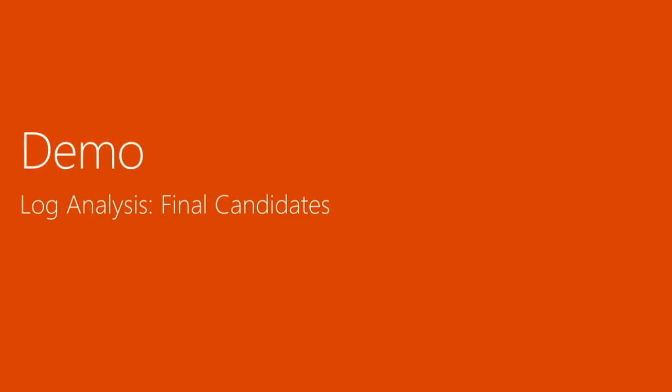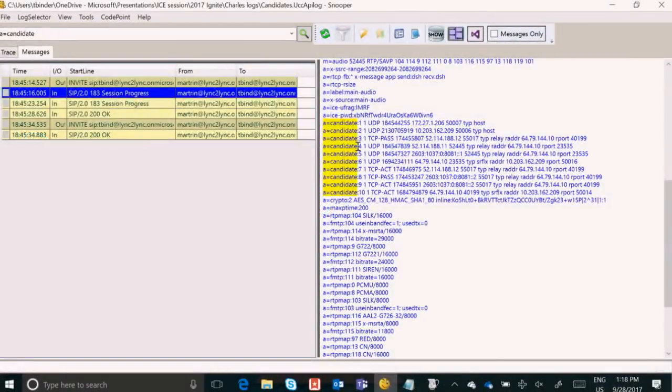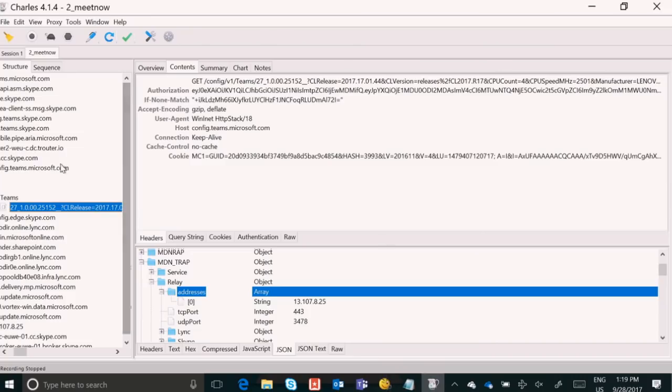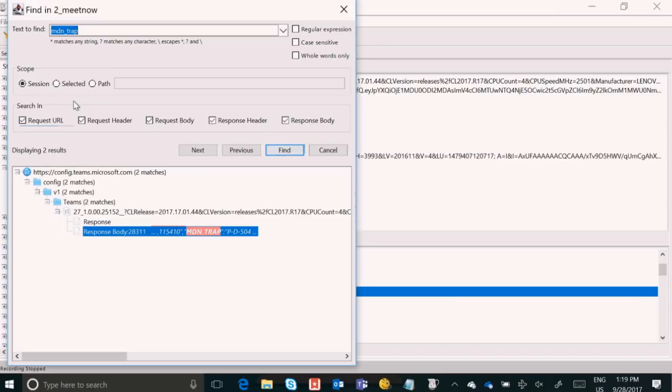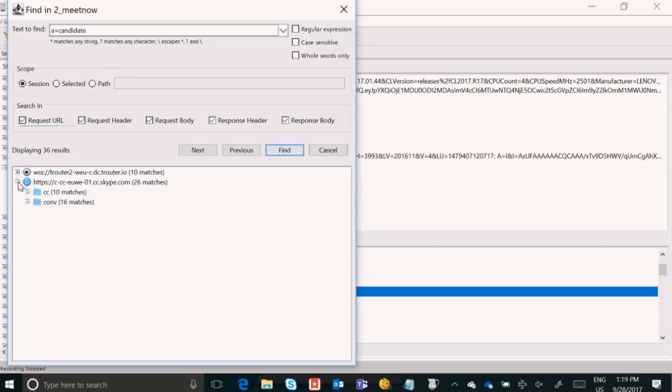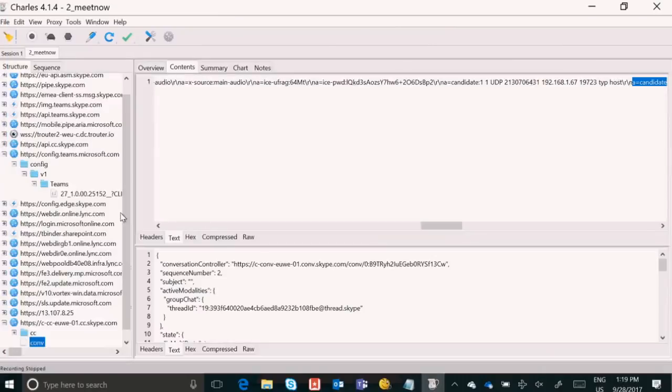So let's take a look at the final candidates. Before we do that, sorry, I just forgot. I wanted to show these candidates in Snooper as well, what it looks like for Teams. So what I'm going to do here now is, again, the Snooper log. I search here for a=candidate, and I'll select this specific conversation.